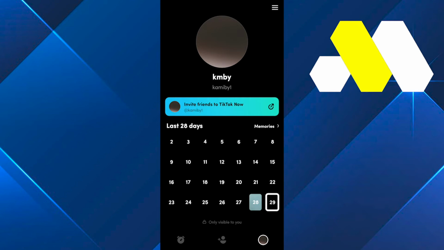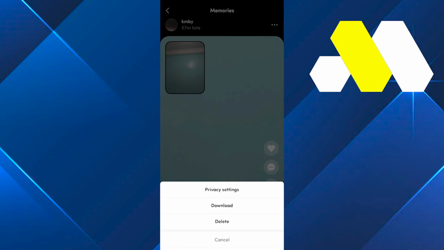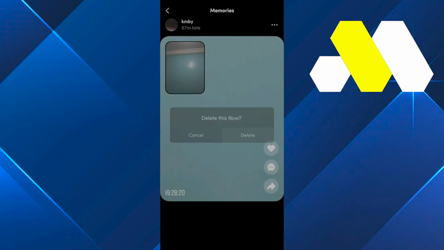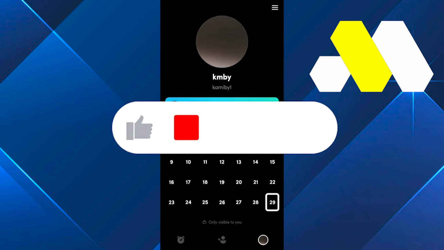So let's say, for example, I want to delete this TikTok Now post. You just need to tap on the exact date right here and just tap on the three dots from over here. And as you can see, you have delete option. So just click on delete and your TikTok Now post will be deleted, as you guys can see. So yeah, guys, that is basically how you can delete your TikTok Now post.